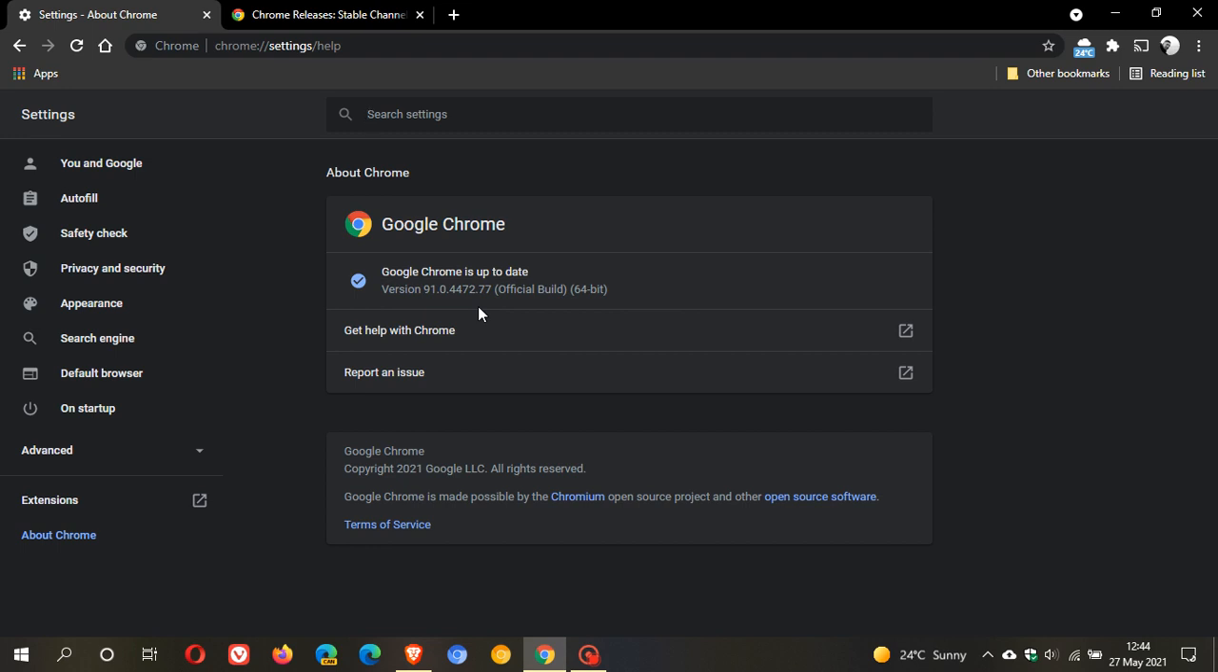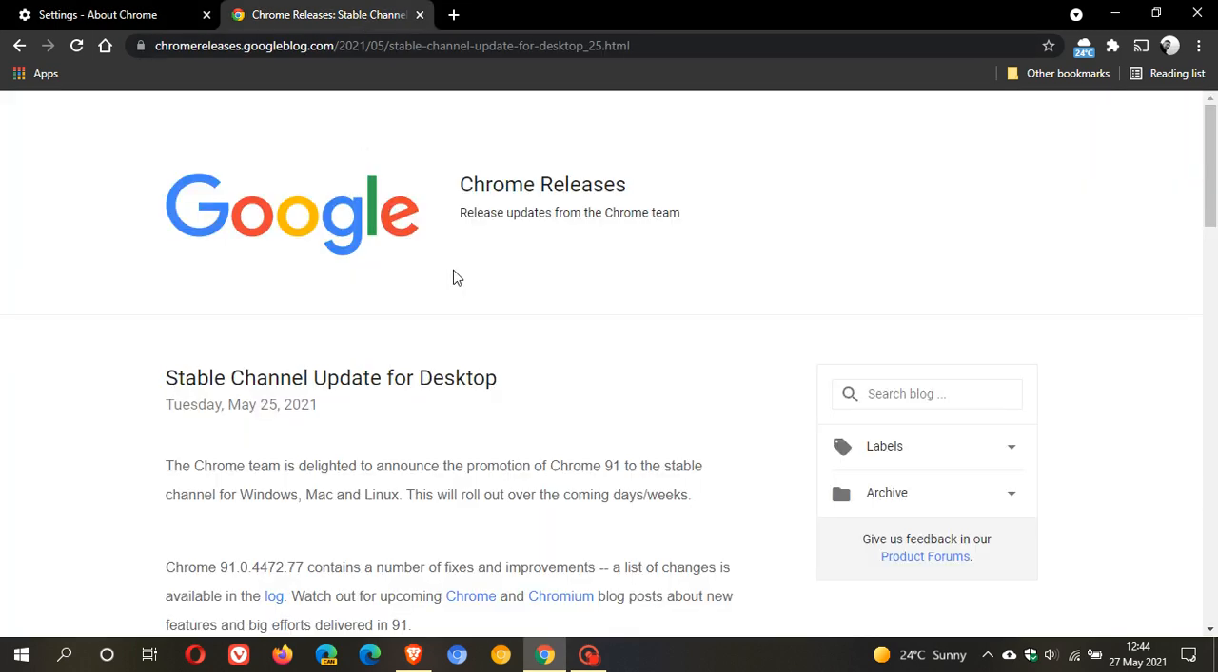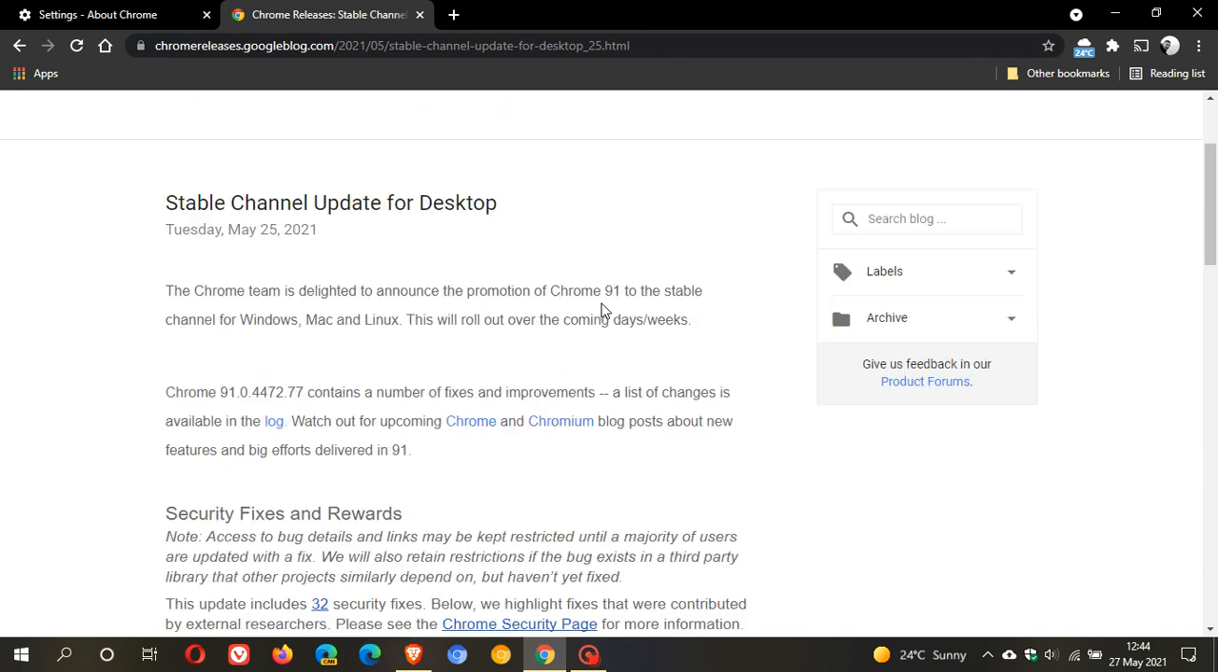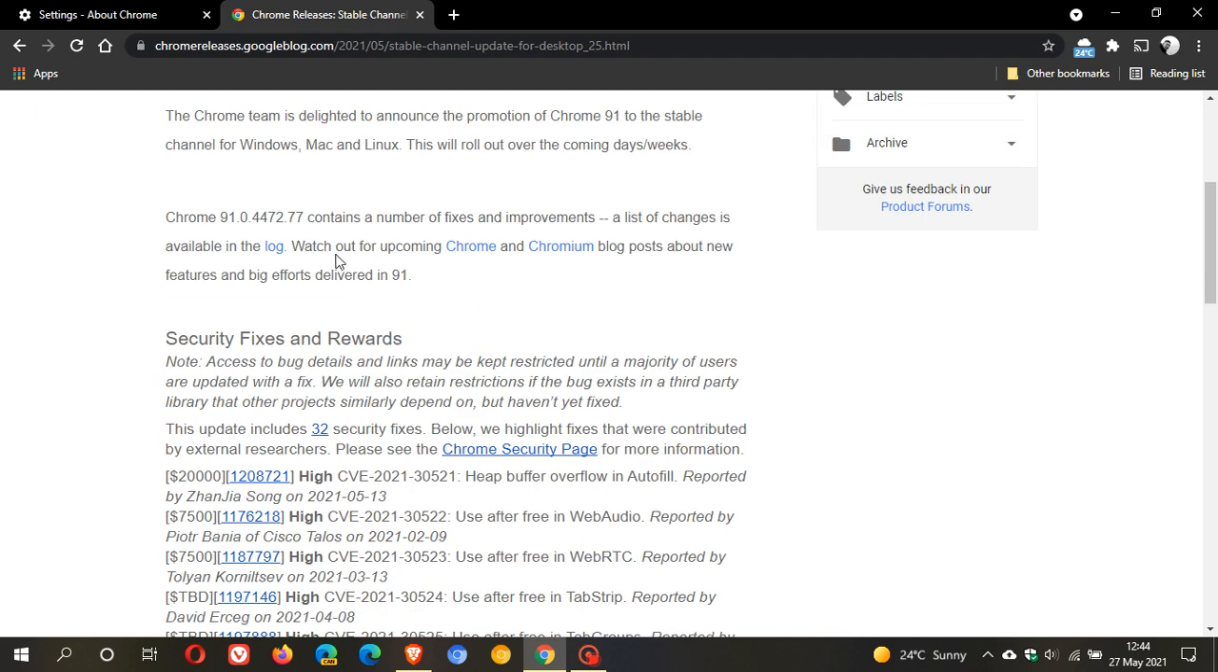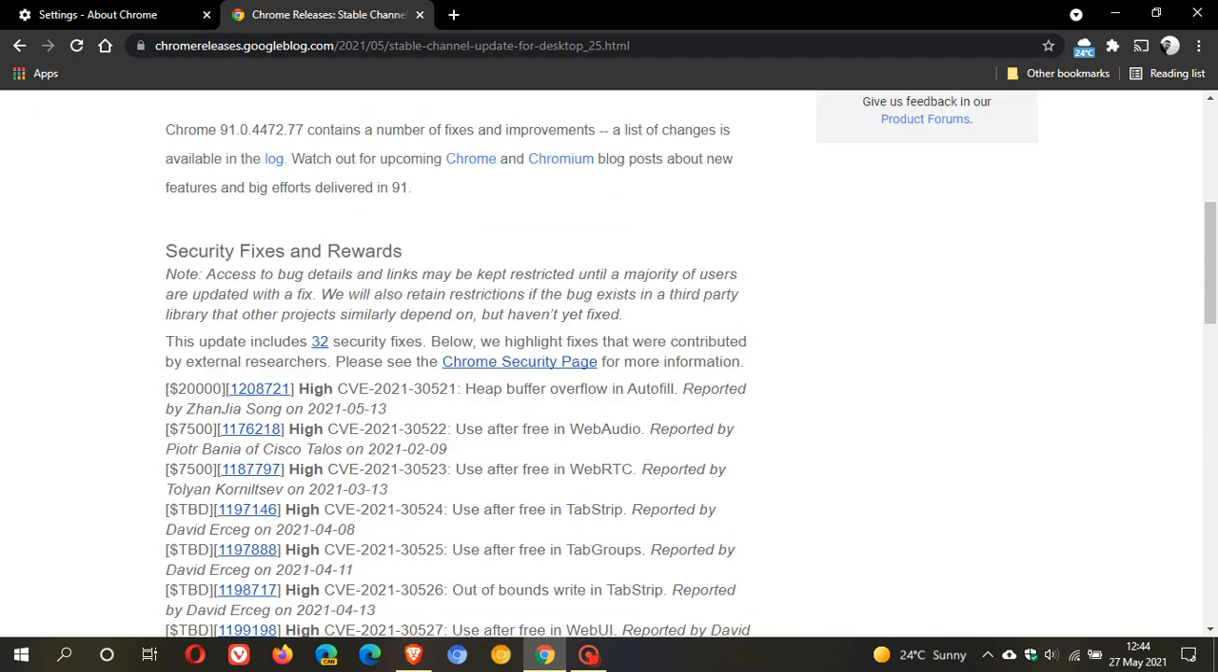Now, as mentioned, there's not too many features, but there are 32 security vulnerabilities that have been patched and fixed in this latest version of Google Chrome, version 91. And if we just head over to the Chrome releases webpage, we can see here the stable channel update for desktop. It rolled out May the 25th, and here's the latest version and build. And here we can see security fixes. This update includes 32 security fixes, so that is always good to know.